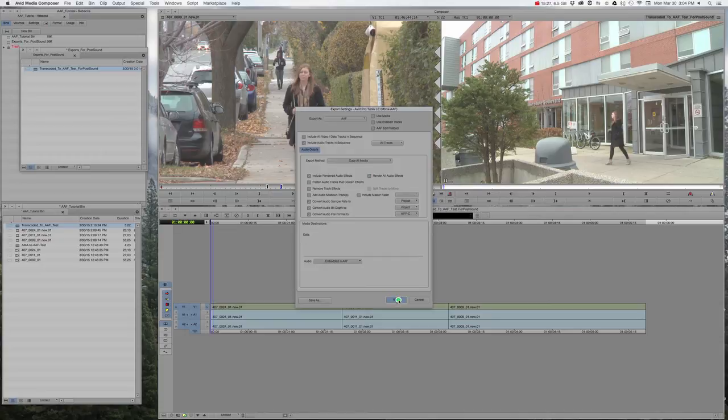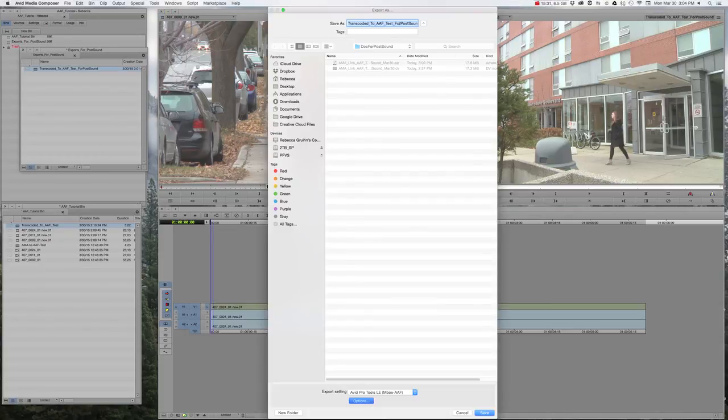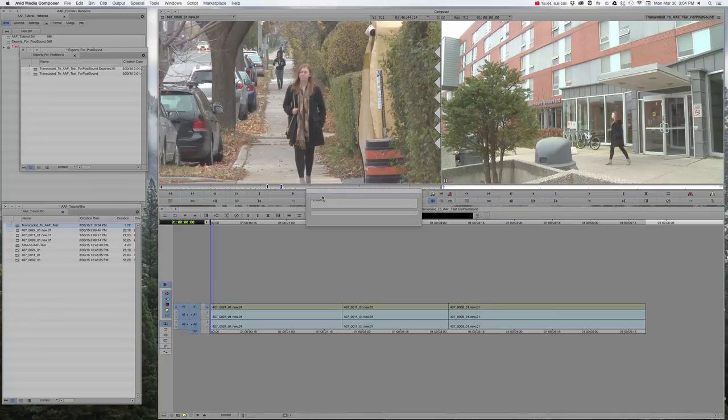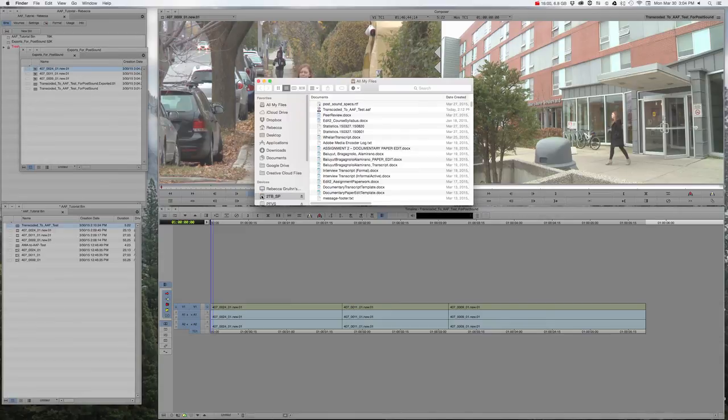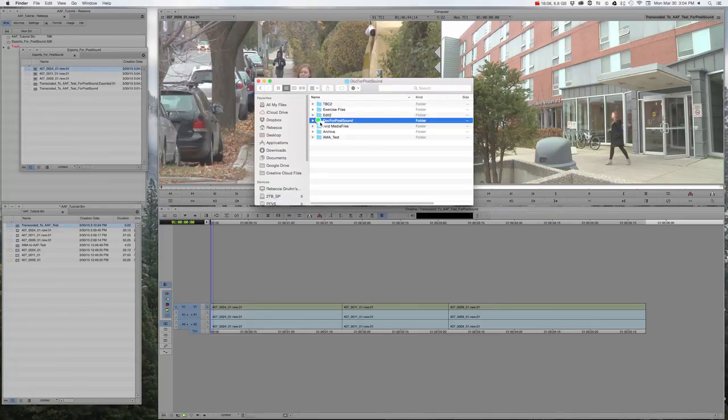And then we're going to hit save. The title there looks all good. We're going to save it to our doc for post sound folder that we should have already created. Then hit save. There it goes. All right, and the same thing happens. You've got your AAF here and you've got all your sound clips over here. If we take a look in our folder, doc for post sound, there you go.